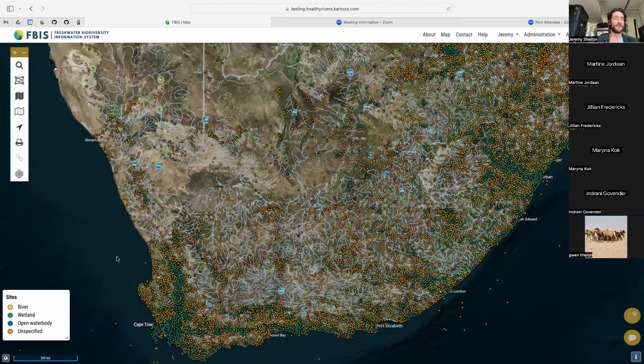Rivers in yellow, wetlands in green, etc. And you can close this legend by clicking on it. And then it's this search bar on the left where most of the functionality is found on the platform.